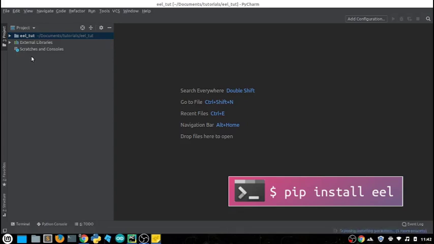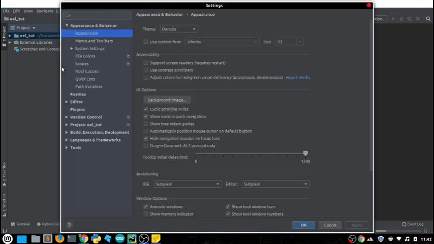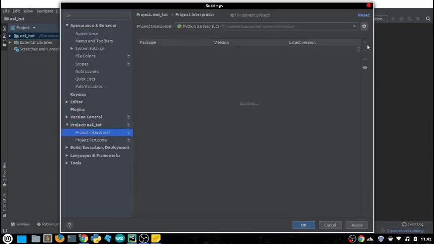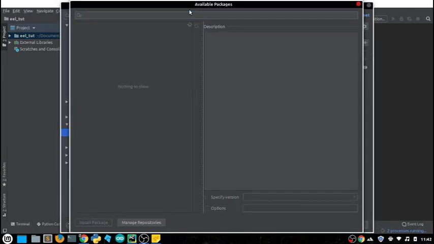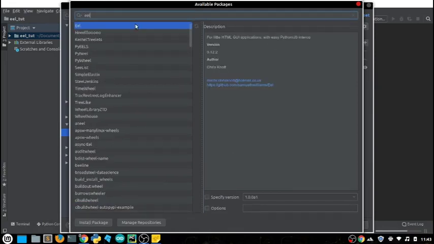If you are not using PyCharm, you have to install Eel by doing pip install eel in your terminal. If you are using PyCharm, you can do this using the standard procedure. Let's go to Settings, then to project Eel Tut, Project Interpreter, click the plus symbol, and here we search for eel and hit install. This will take a while to install.